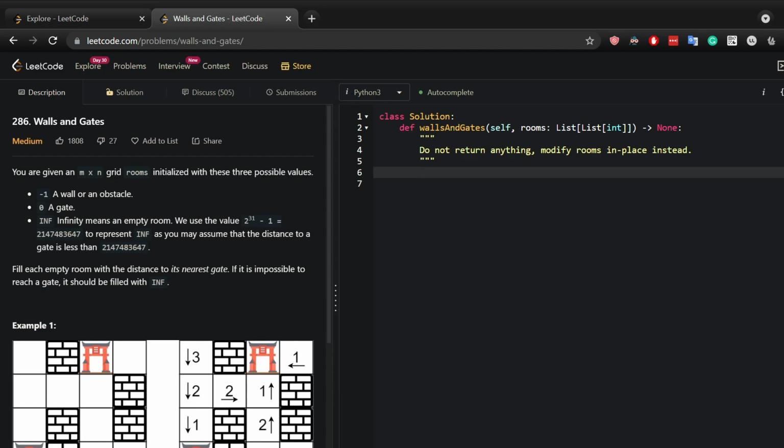We have two gates over here, and both of these gates are represented by zero. The empty rooms are represented by infinity, and a wall or an obstacle is represented by minus one. Now, whenever we start with the BFS, the first thing we do is map out our grid, because this here is a grid. So the height would be the length of the rooms. The width would also be the length of the rooms, but we'll take index zero. And then we create our queue, or our array, to store the data as we iterate through.